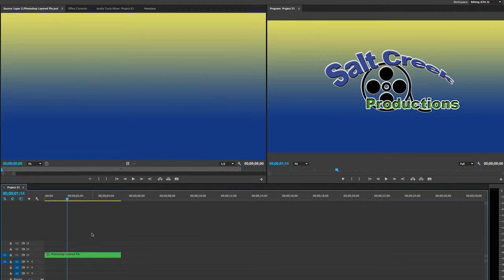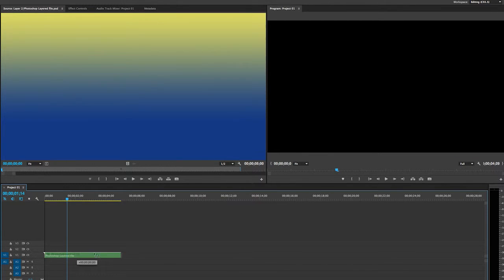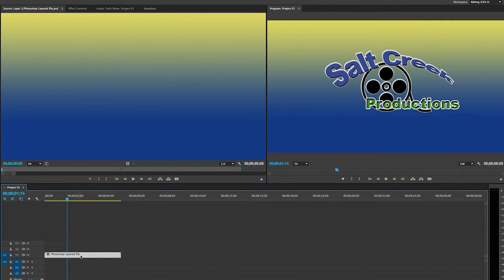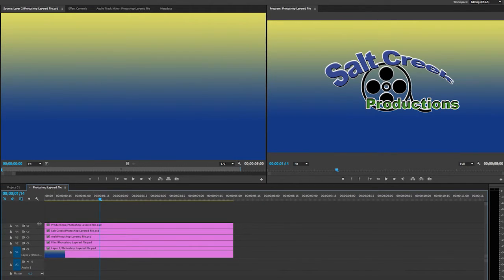So I don't have all those layers stacked up. This is really moving everything around quite nicely because it's in a container. But here's one of the other nice features of the way Adobe Premiere imported this layered document: if I want access to those layers, simply double click, and there they are.